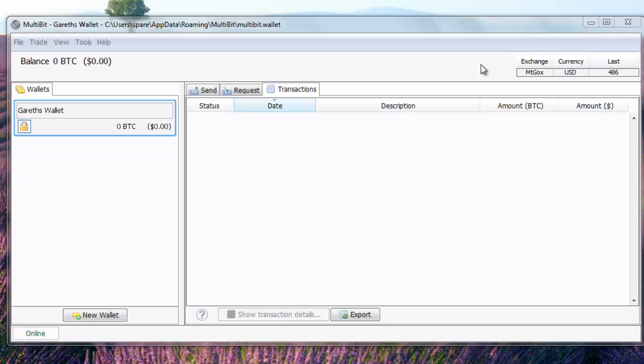People can't withdraw their Bitcoins, so there's a lot of selling pressure on there. So the price on Mt. Gox is actually very low. So you might want to change to a different exchange.